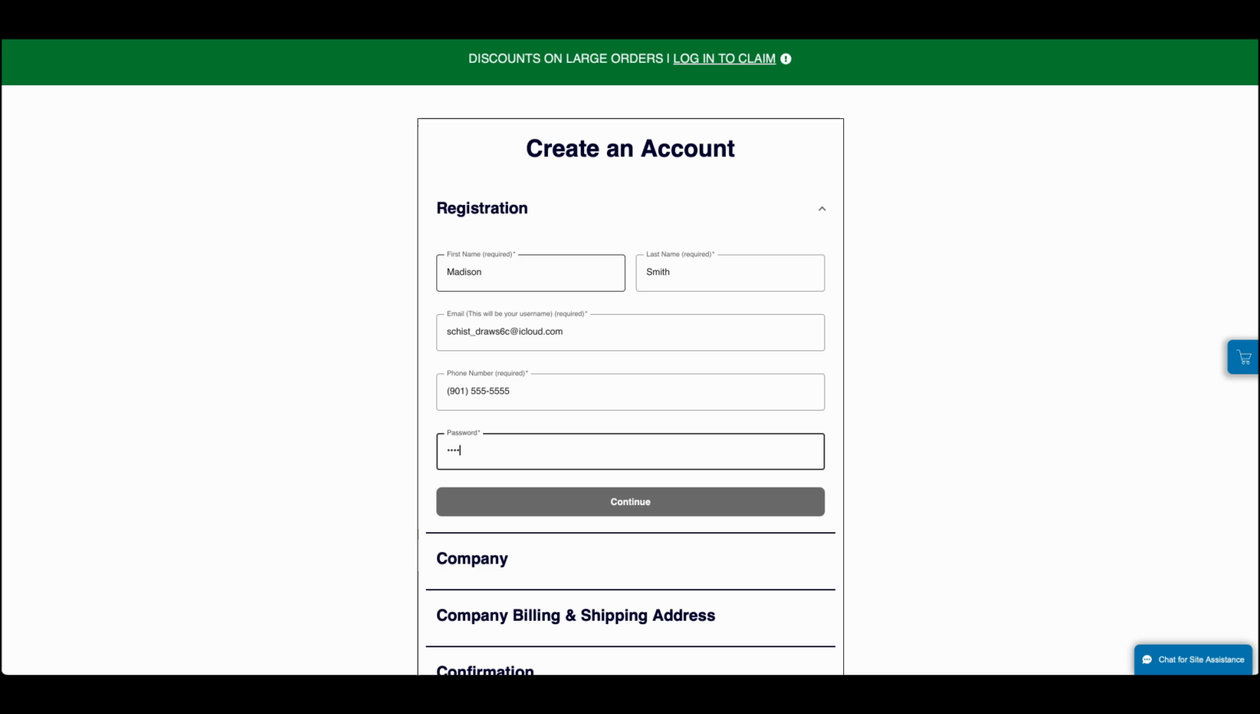After that, create a secure password. Here are a few tips for a strong password. Use a mix of uppercase and lowercase letters, numbers and/or special characters, and avoid using easily guessed information, like your name or birth date. Once your password is set, click Continue.